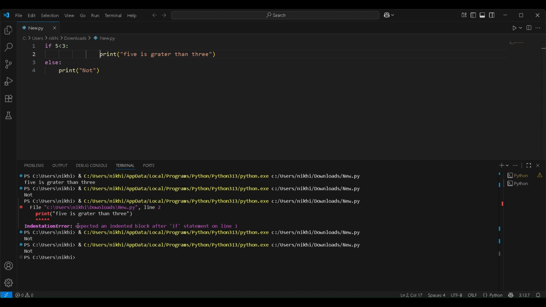The most common error is "expected an indented block" after the if-else at line number 1. When you get this error, it means the indentation is not correct in your script or code. So thank you so much.